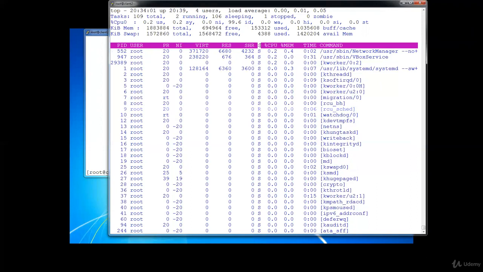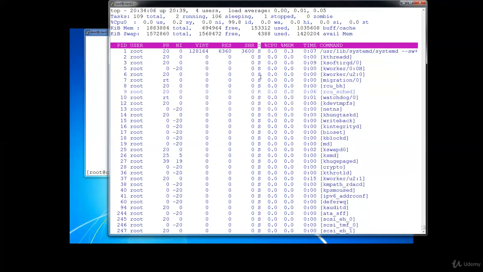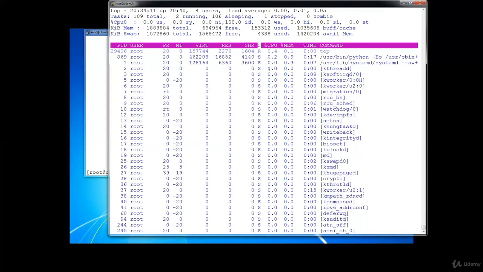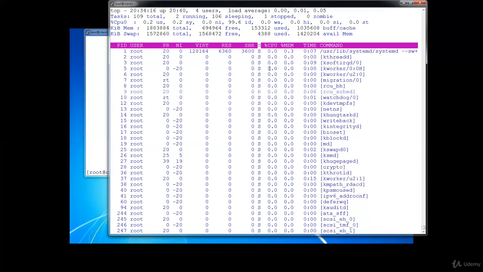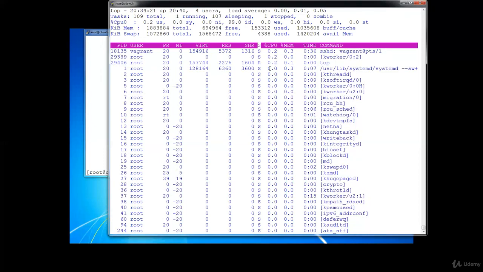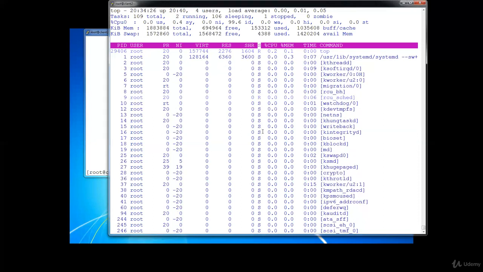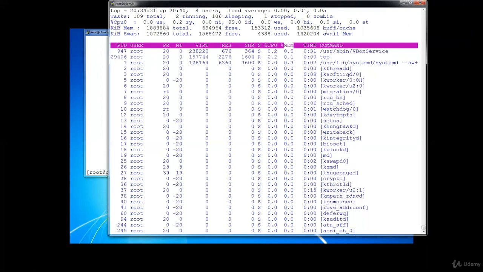State can be sleeping, denoted by capital S. It can be running, denoted by capital R, or it can be a zombie, denoted by Z, or it can be another symbol, but it will not be running or sleeping. Memory percentage, and how long this process has been running is the time, and the complete command of that process.